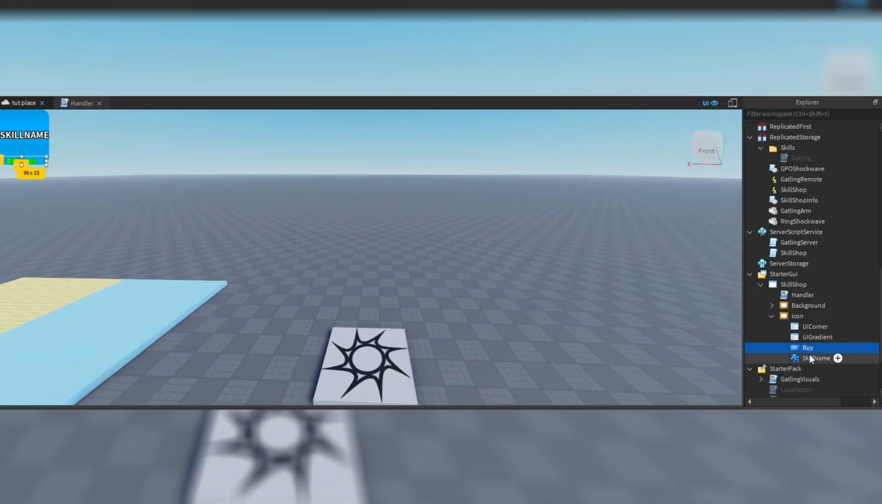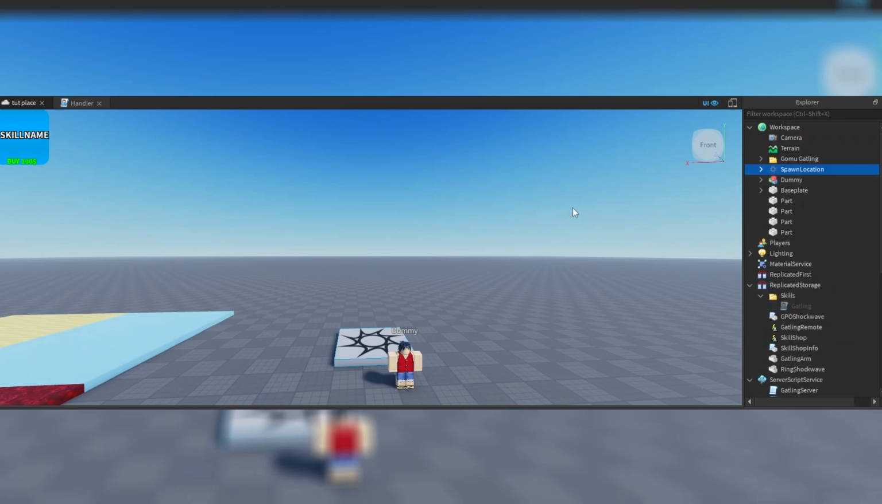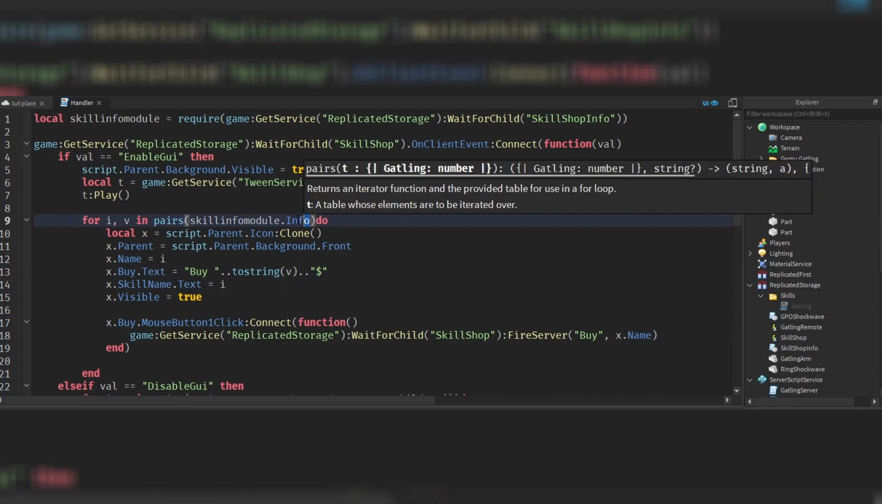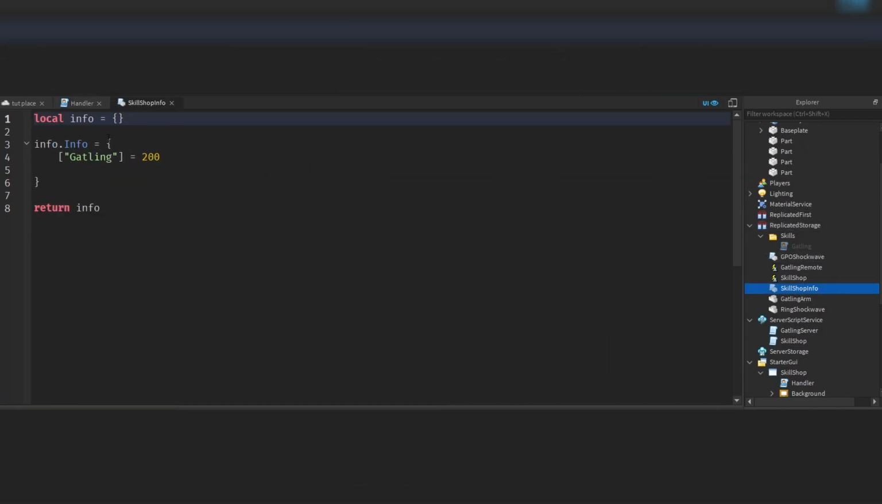Now, buy button, text label, alright? And what happens is that we're now looping through a table, alright? And this table is contained inside of this module script I was already talking about. And that table is basically this one. Now, this is interesting. You should pay close attention to this.